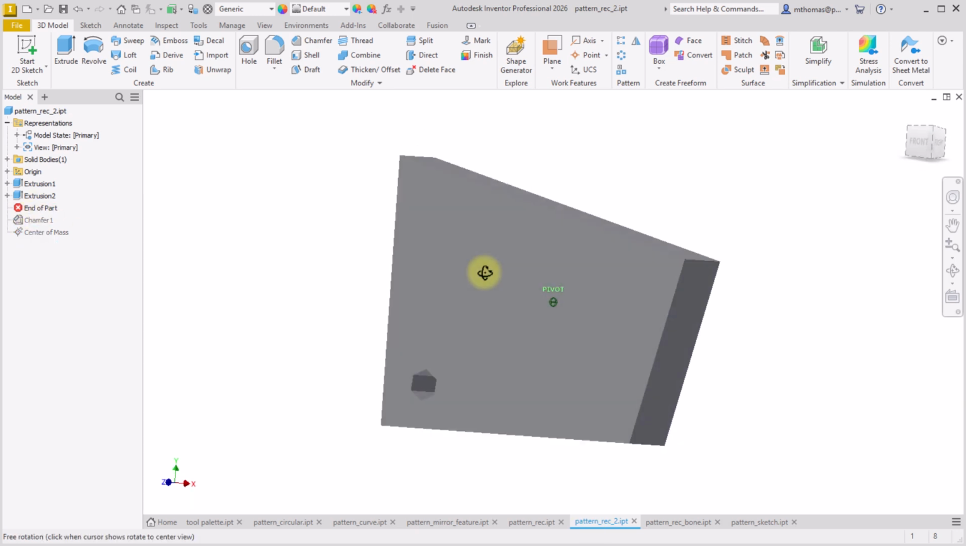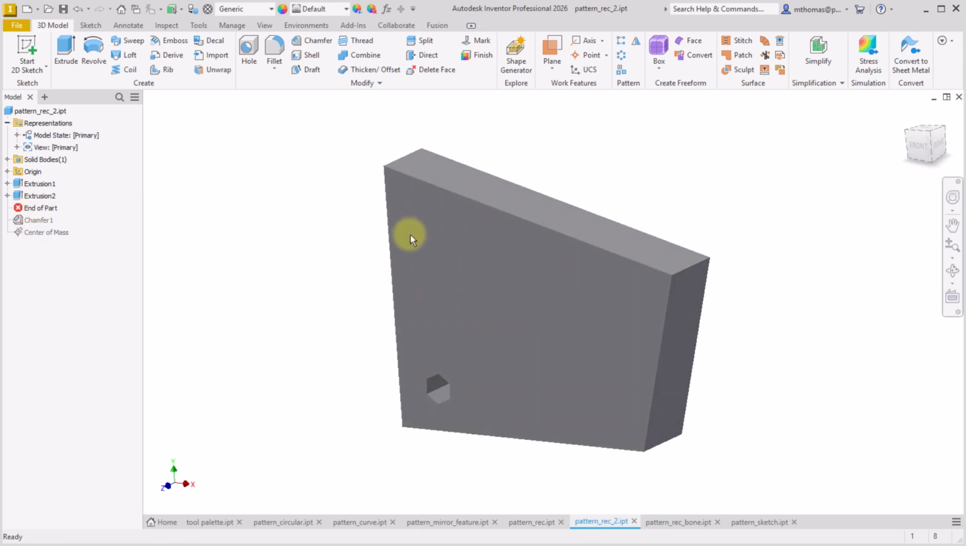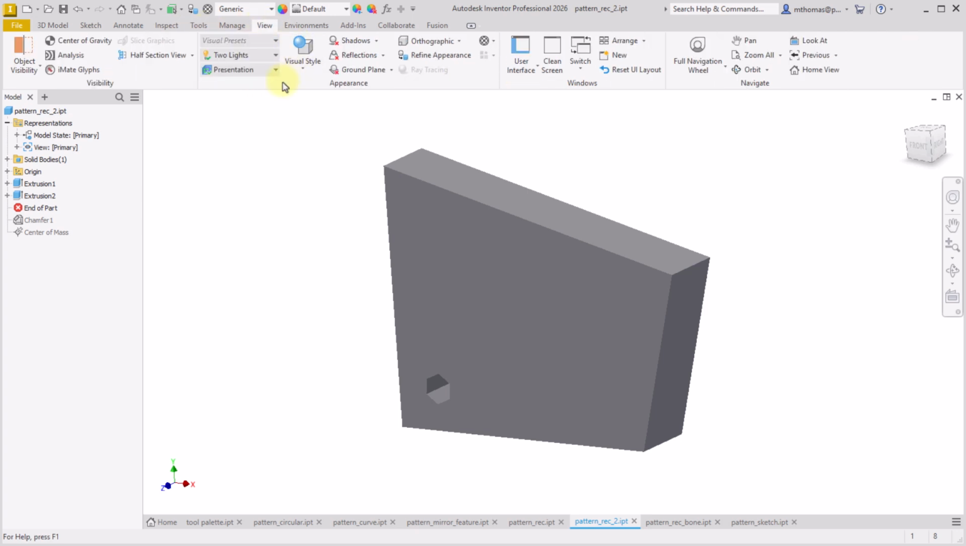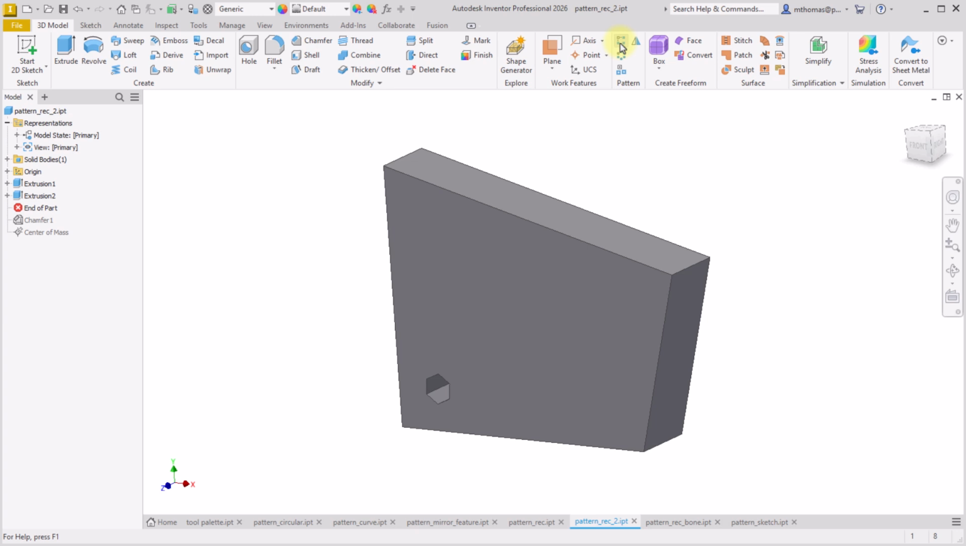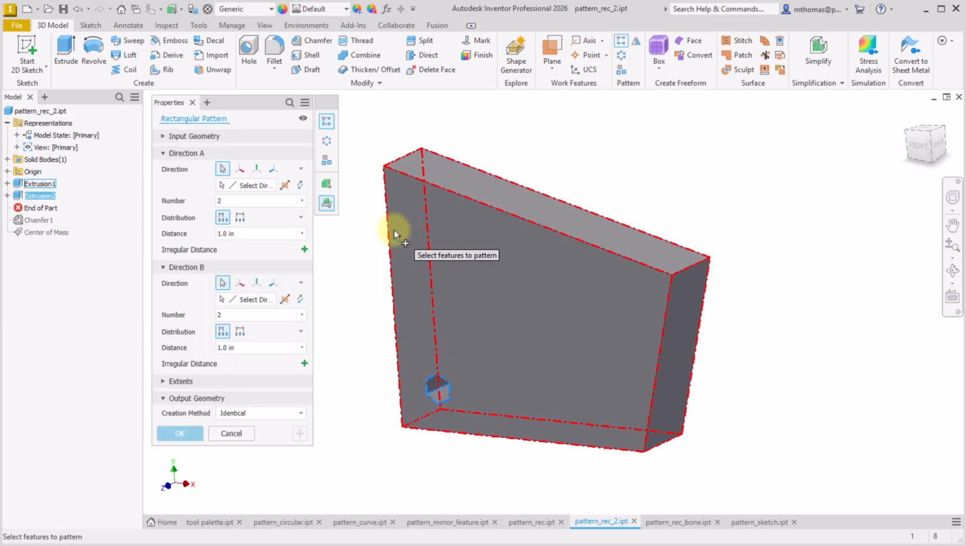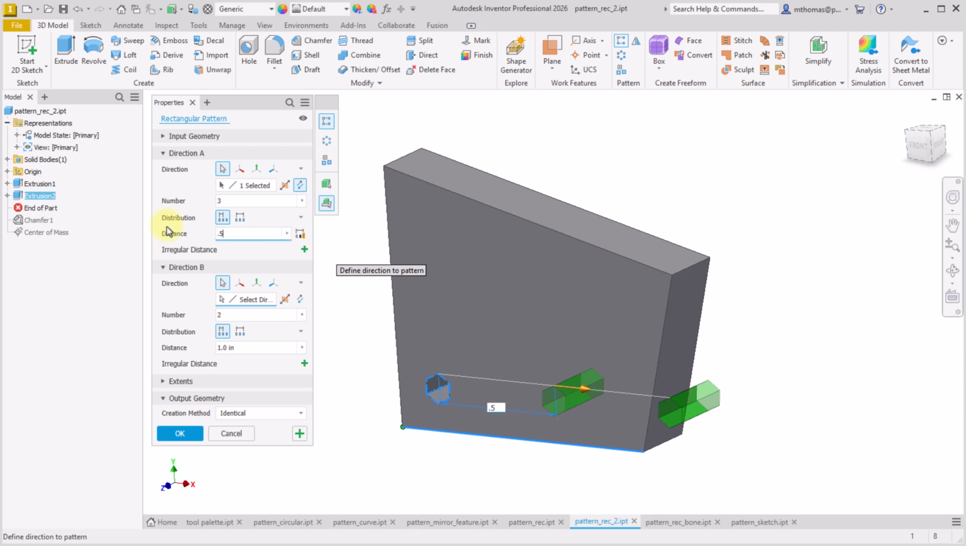I also want to highlight with the rectangular pattern is that the edges don't have to be perpendicular. Let's change our view so we can see the edges. And I'm going to do a rectangular pattern, this particular feature. And I'm going to pick my first direction to be this bottom edge. And let's flip it and let's put 3 of them and we'll just change the spacing a bit.